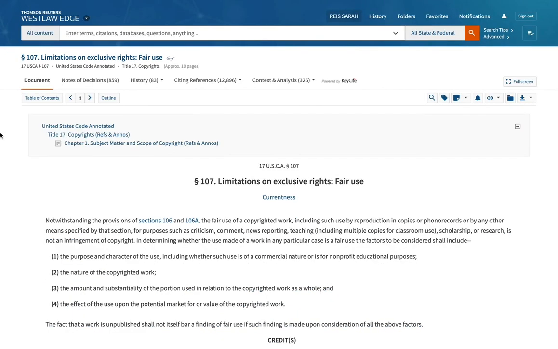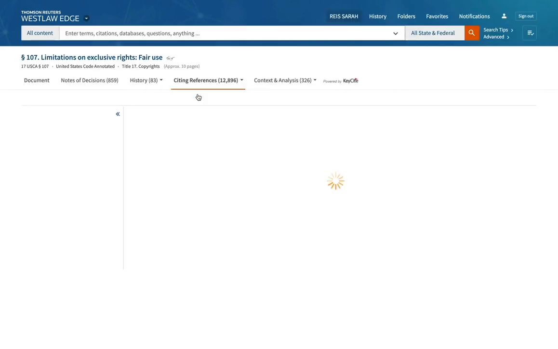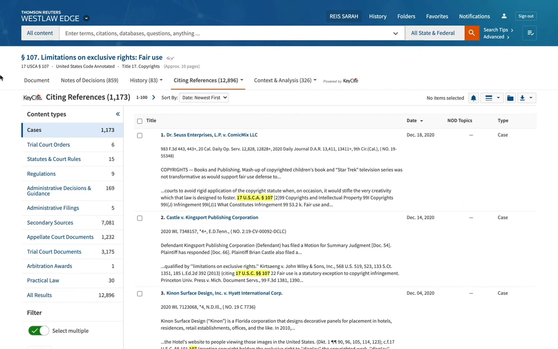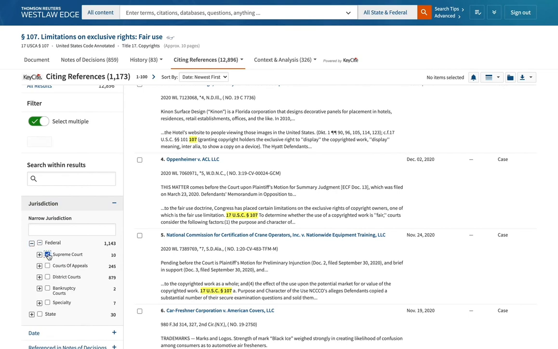To see all of the cases that cite this section of the statute, we can use citing references, our second strategy for finding cases that interpret a statutory section. Let's click on the Citing References tab and limit our citing references to cases only. Because there are over 1,000 cases that cite to the statutory section, we can cut down on the number of cases by using some of the filter options. Let's restrict by jurisdiction, and then also search within the results by keyword.